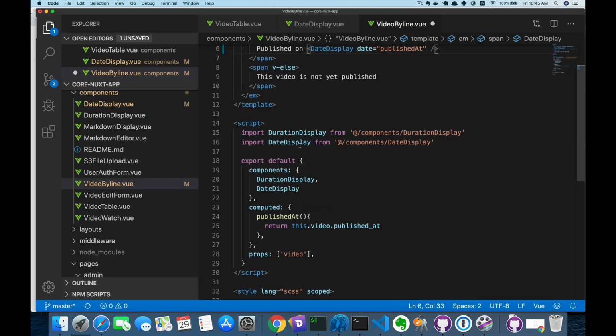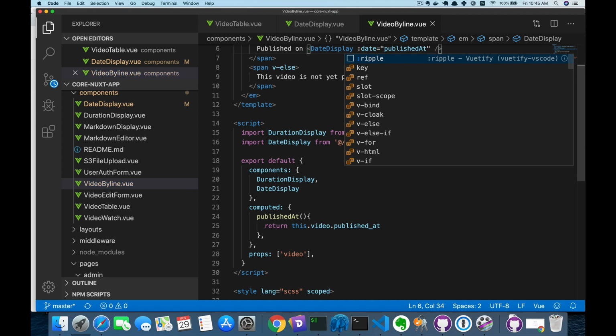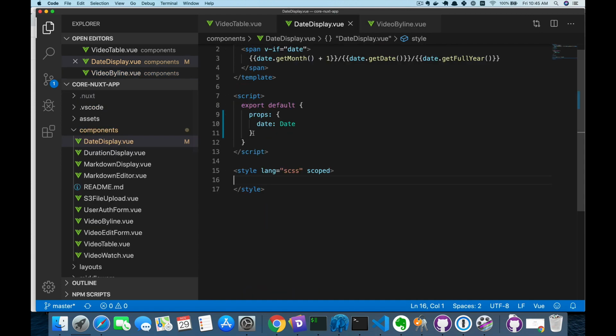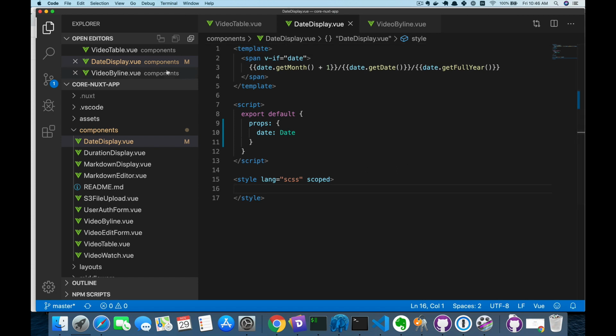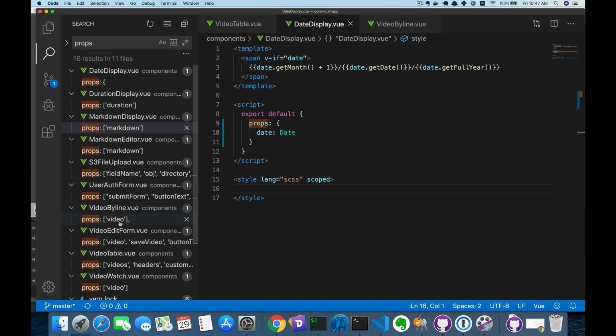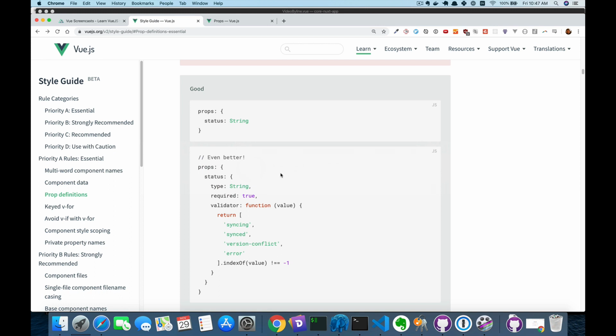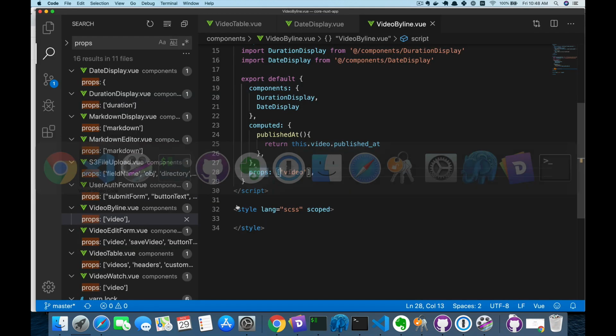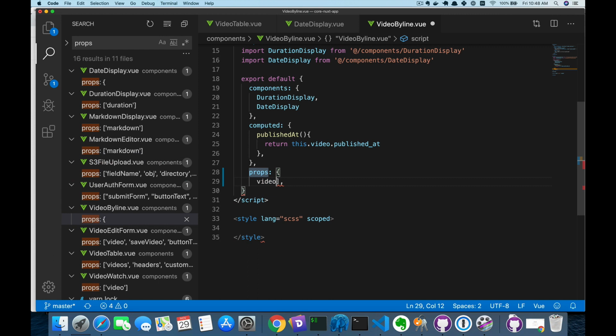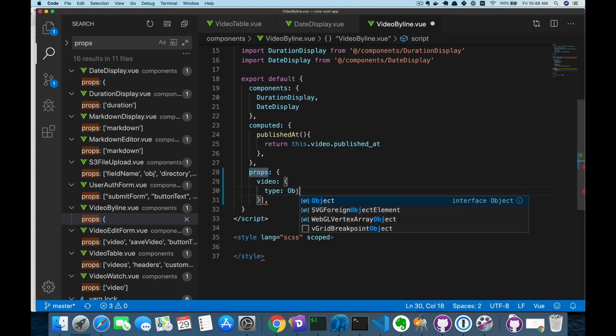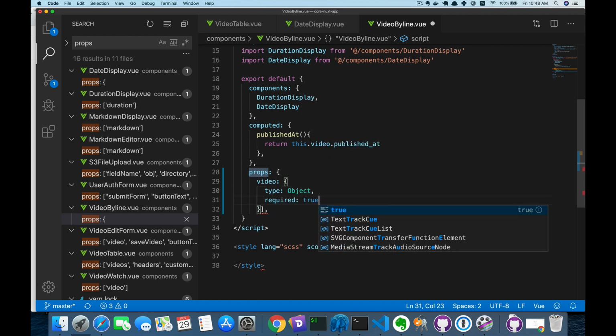Of course, we do sometimes want to say that you have to put in a property. Not in the date display necessarily, but in some of our other props. So for example, in video byline, we want to require that a video is passed in. And we can do that using the required option. So this will require the next form of props. We have our hash on the outside, and then the value for the video key won't be just the type, it will be an array. And the type, in this case, is an object. And then we can put in required true.